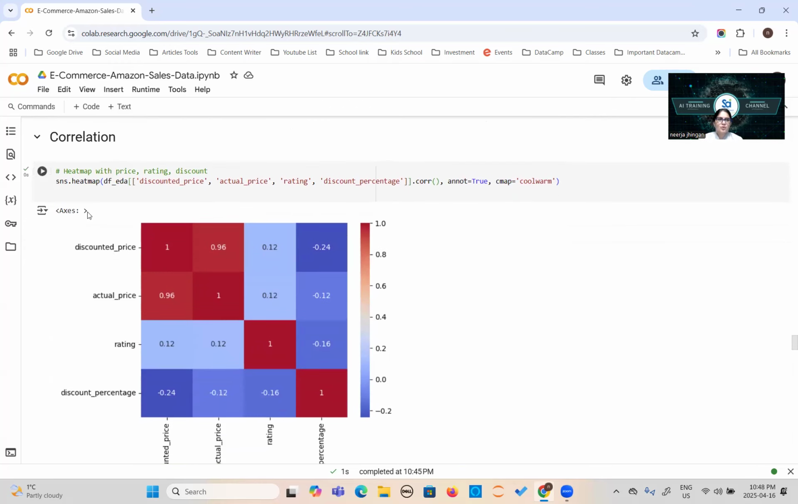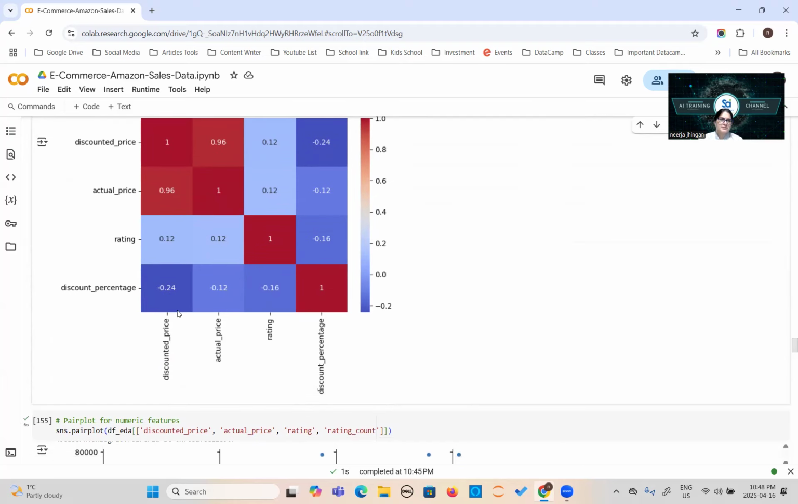now we are just checking the correlation. This is another, I told you, multivariate visualization. Here we are picking up only the numerical data which we handled above, and then we are checking the relation. So the discounted price is 96% connected with your actual price. Definitely, right? They are connected with each other. Rating is 12% connected with the discounted price, and discounted percentage is negatively correlated. This means if your discounted price is increasing, your percentage is moving in the opposite direction. They are not going in the same direction.